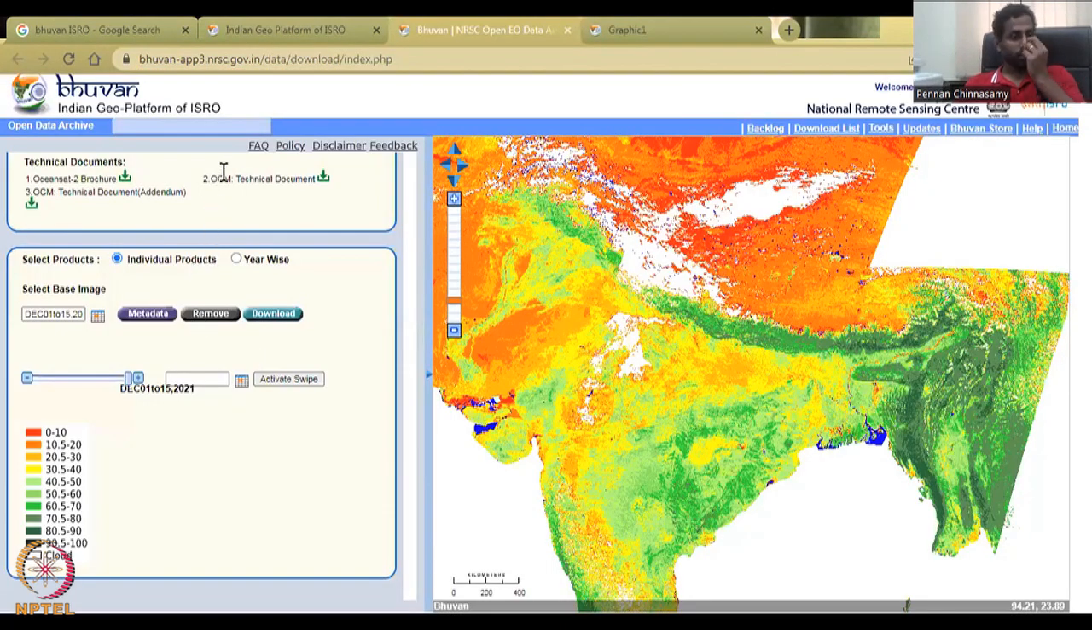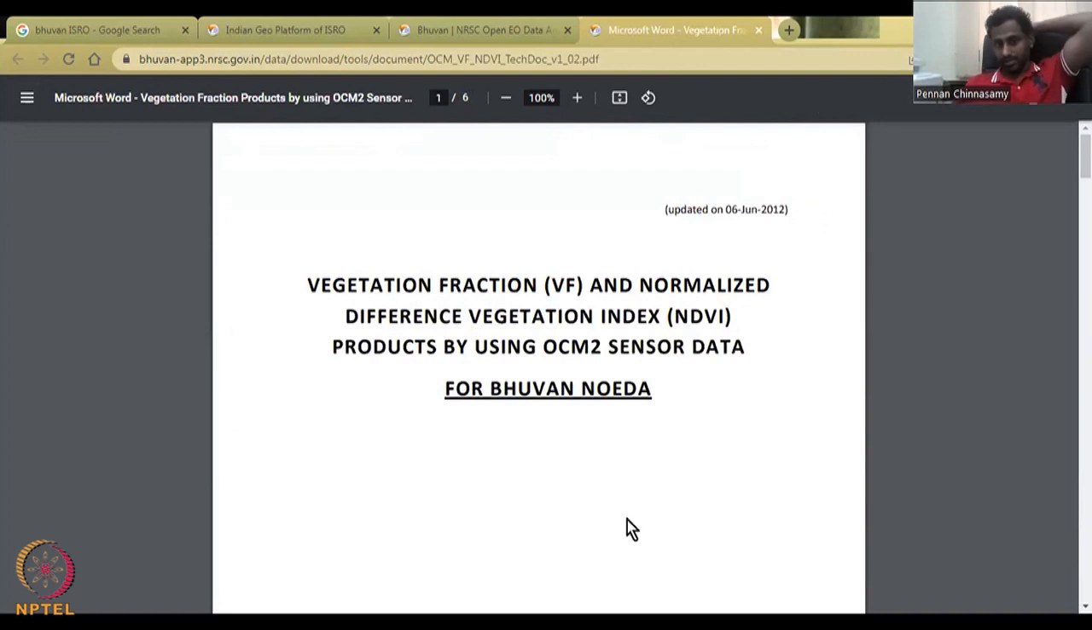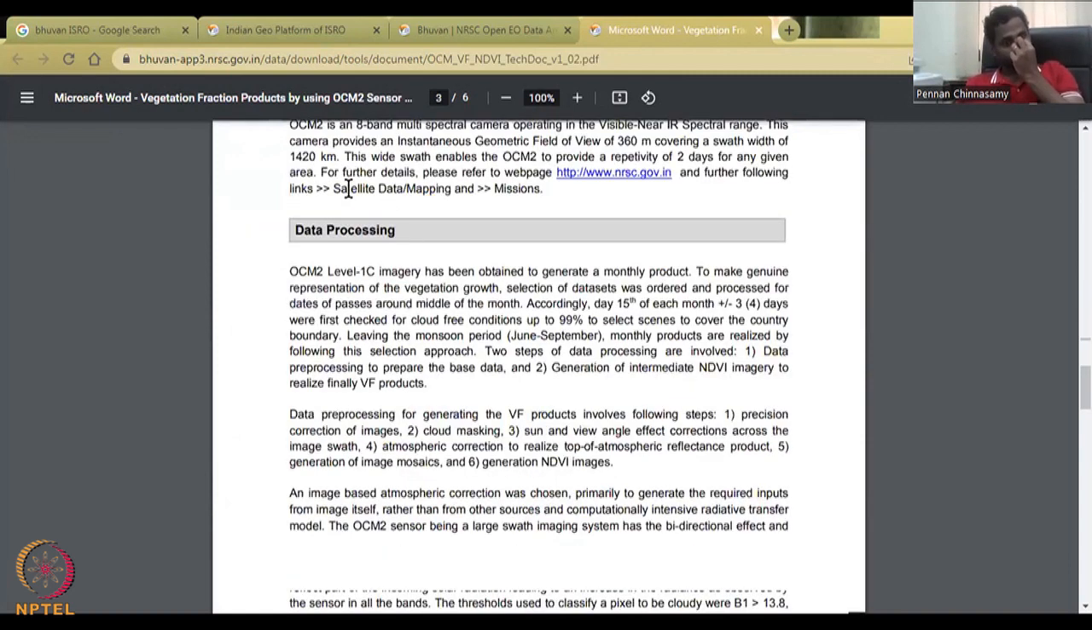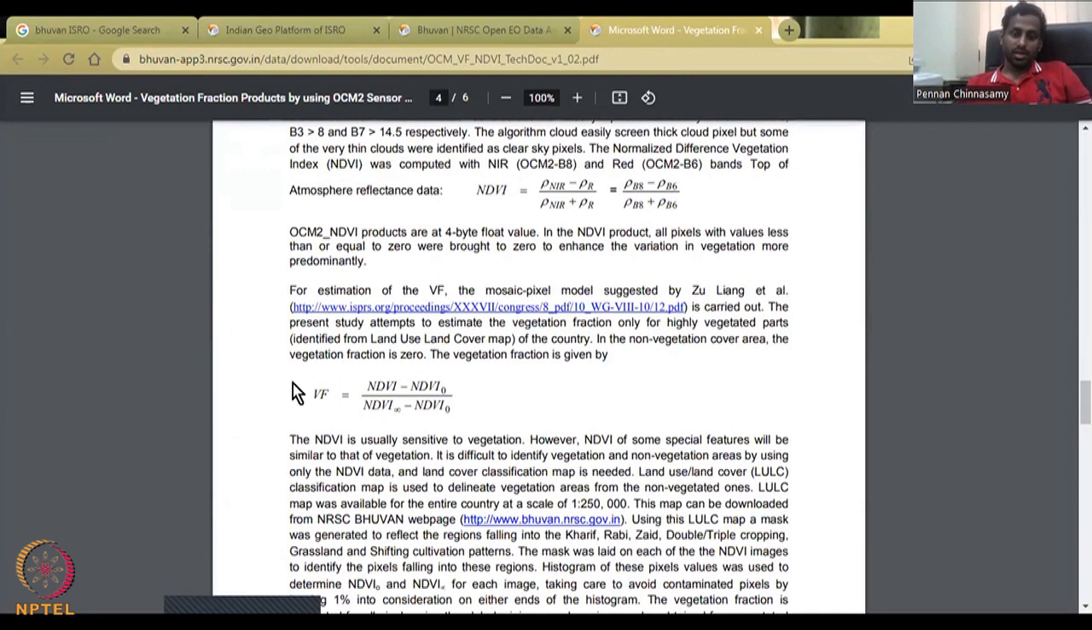Okay. The next part is your technical document, which basically gives you the methodology on how they collected the data, what is the resolution of the image. So this is how they calculated the NDVI, okay? And then there's a vegetation fraction. So all these have been given specifically for this, and the data that they use would also be told, what data they use to estimate these values properly.